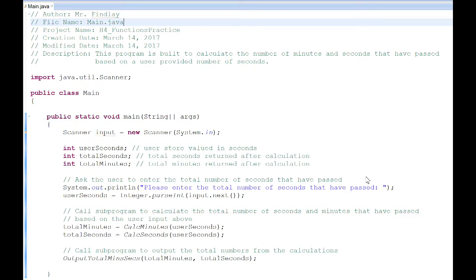Now, looking at this program, I recompleted the practice problem from H4 for functions practice. And let's take a look at the documentation that's here. So at the top we have our headers, so the author, the file name, the project name, the creation date, the modify date, and a description. So this program is built to calculate the number of minutes and seconds that have passed based on a user provided total number of seconds.